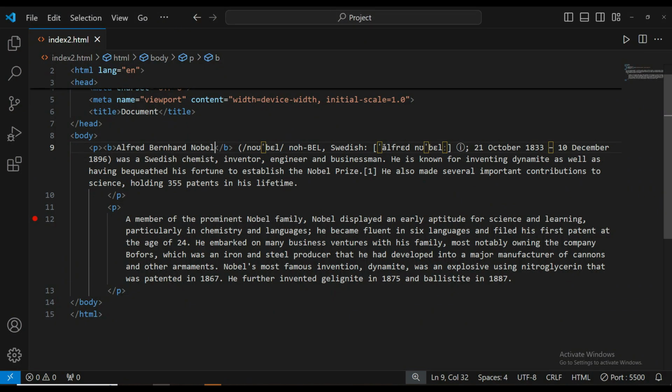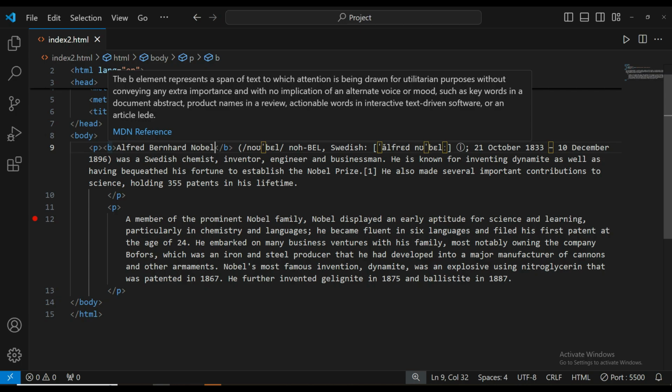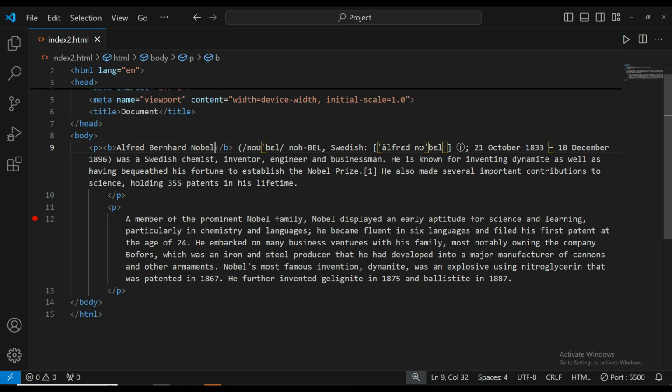Okay, we have taken a B tag which represents the bold tag, and inside the B tag we have written whatever we want to write. So whatever you write inside this B tag or the bold tag, it will be modified to bold. Okay, so there is another tag which is similar to bold, which is the strong tag.